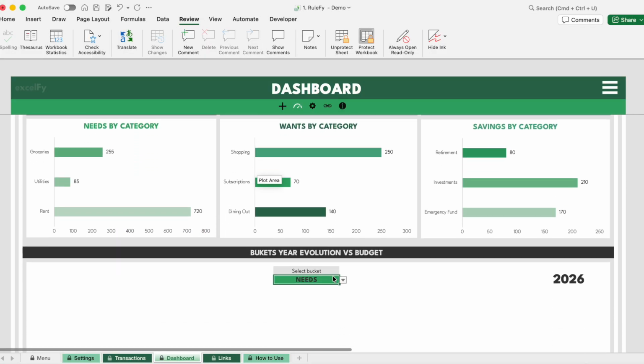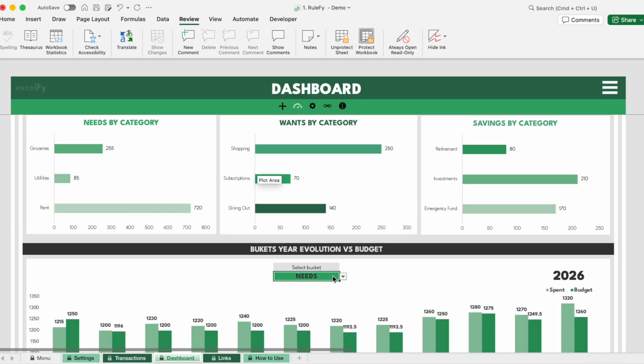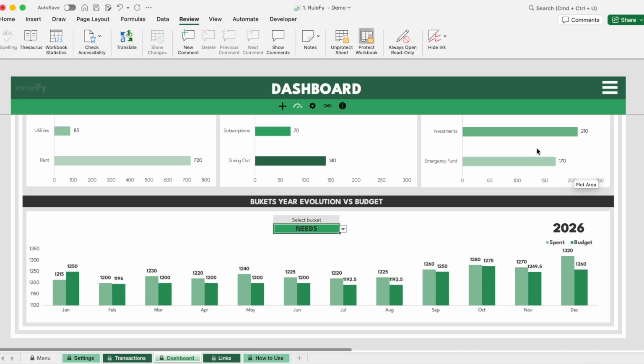Further down in the dashboard, you'll find charts that help analyze the information more clearly. These charts help you see which categories have the most activity inside each bucket. For example, you can review whether most of your needs spending is going to rent, groceries, or transport. You can also analyze wants to detect whether spending is mainly coming from dining out, entertainment, subscriptions, or shopping. And in savings, you can see how your contributions are distributed across emergency fund, investments, retirement, or other goals.